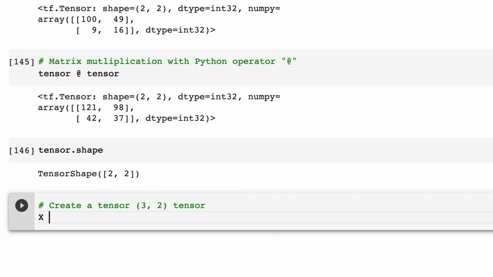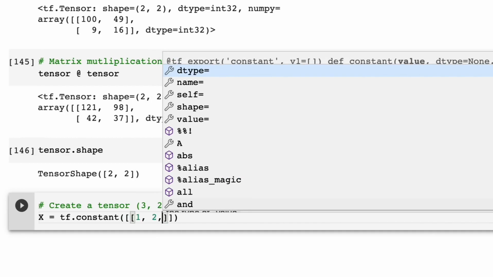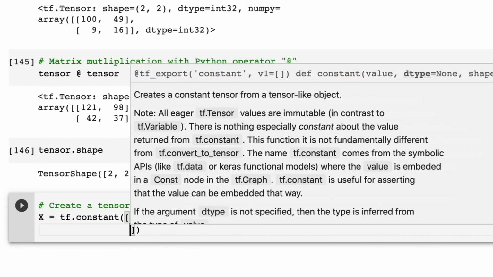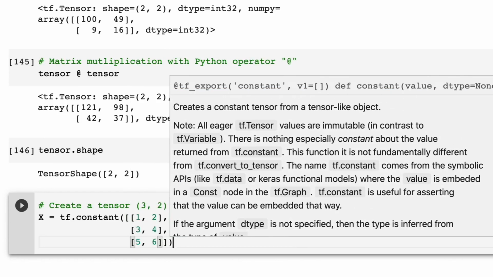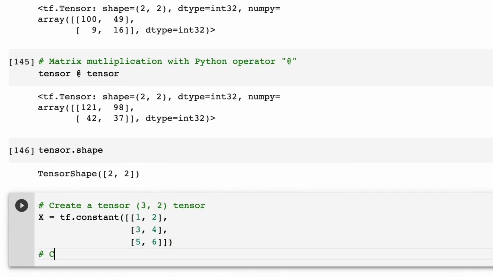Let's create a similar one. Create a 3, 2 tensor equals tf.constant. And we want 1, 2. We'll keep this one nice and simple: 3, 4, 5, 6. Beautiful.